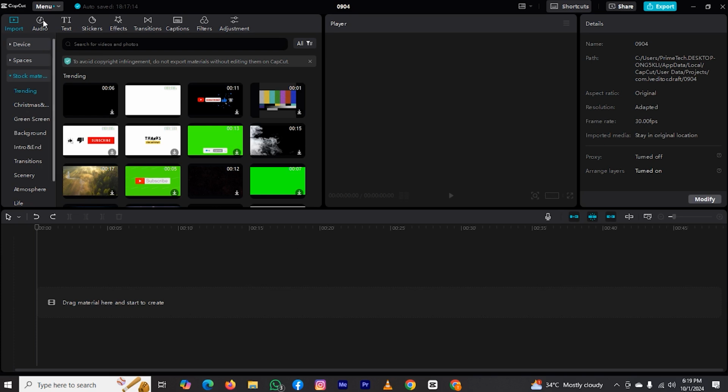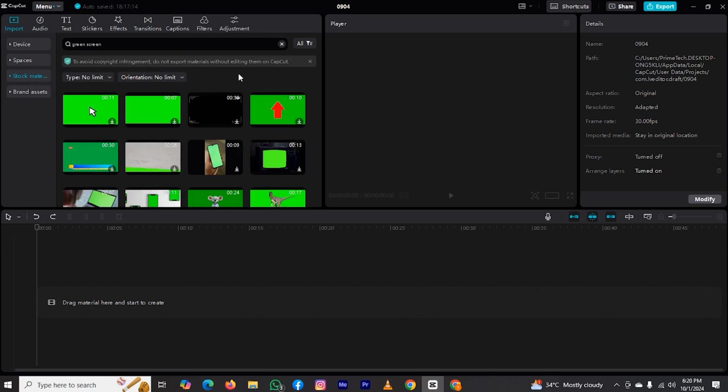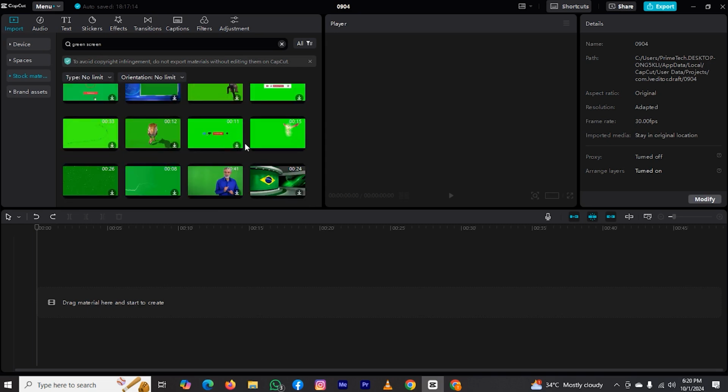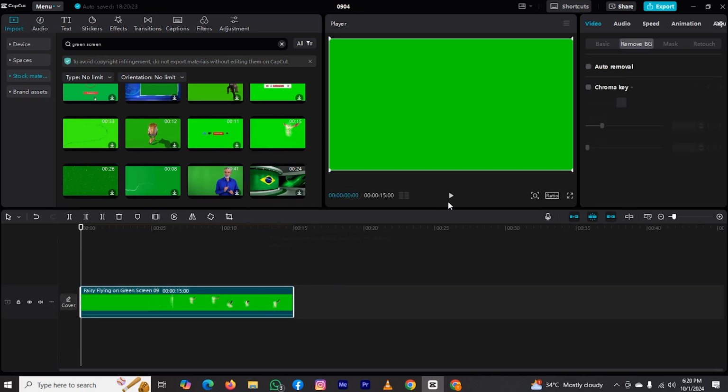So if you want to use it, then tap on this option Import, and then click on Stock Material. The next thing is tap on the search bar and search for green screen. Below you can see all the available green screens if I scroll down. There are many green screens which are available. From here I will use this, so I am tapping on it, and will paste it on the timeline. Now let's play the video.